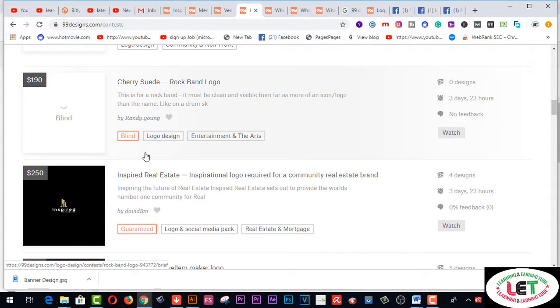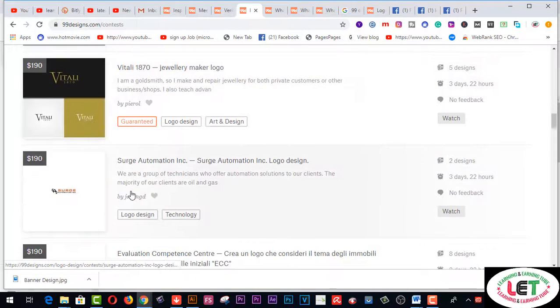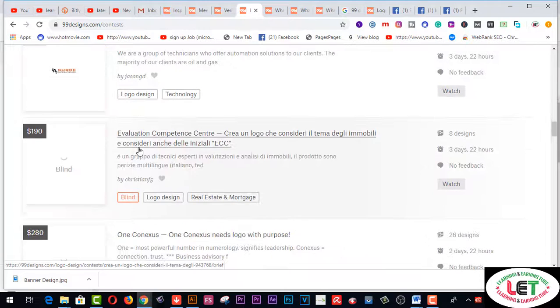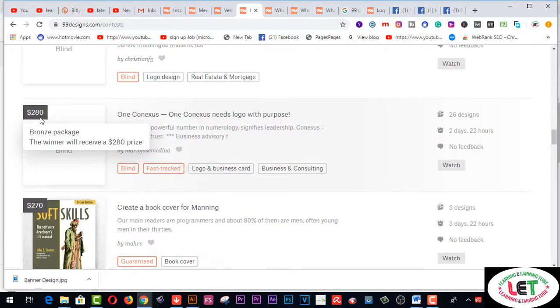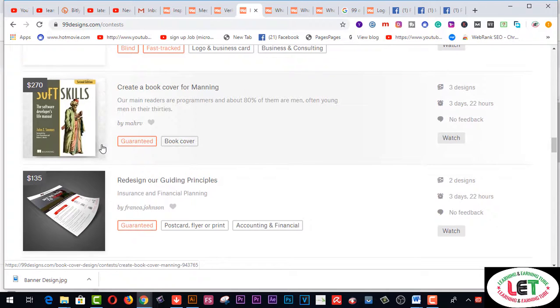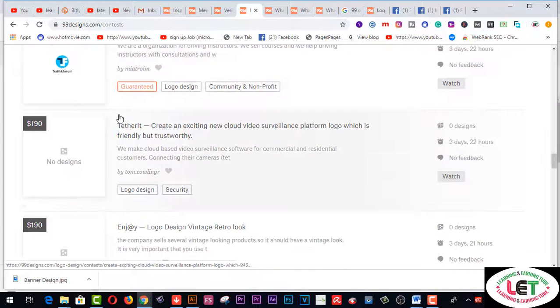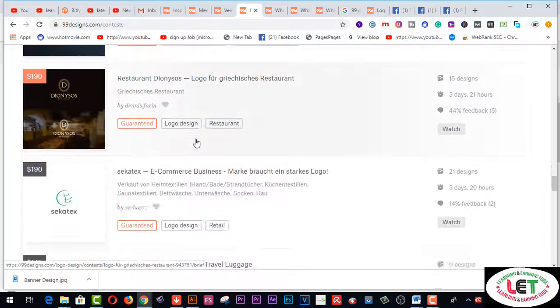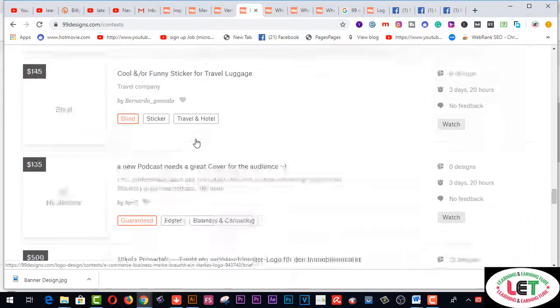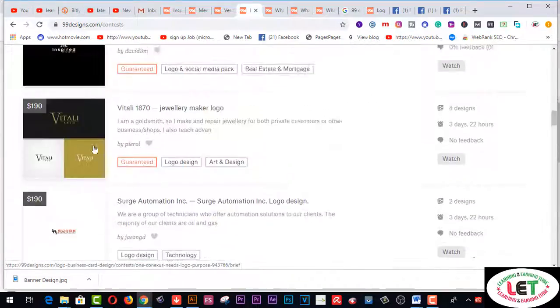some designs are blind, some designs are shown like this. Okay, and this one is $190, and this one is $190. Awesome. This one $280, and this one is a logo, and this one is a book cover design, and this one is a general guideline principles. Okay, this one is a logo. Okay, you can participate here like this. This one is a $500 contest.